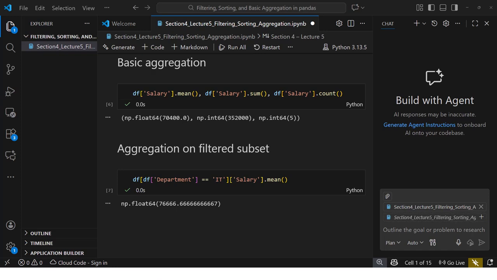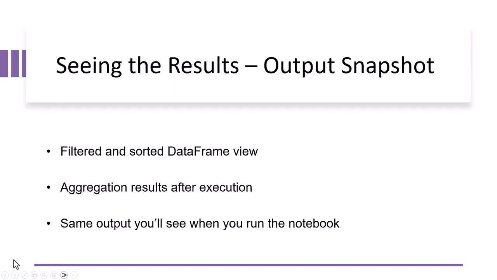Now, this is exactly the output you will see when you run the notebook yourself. The complete pre-executed Jupyter notebook for this lecture is available in the lecture resources, and I strongly recommend opening it and running the cells to explore the results at your own pace. So let's get back to the remaining slides.